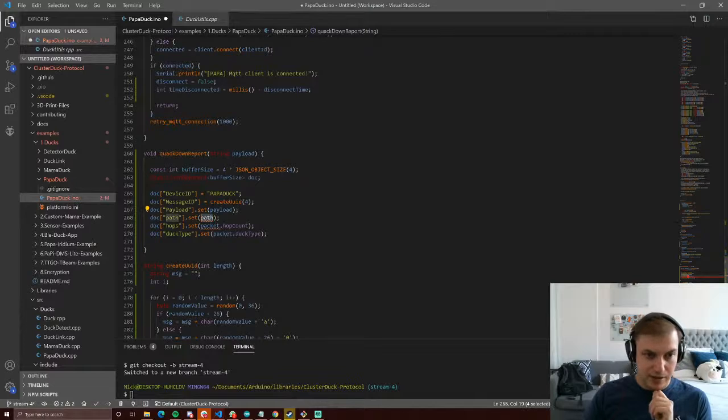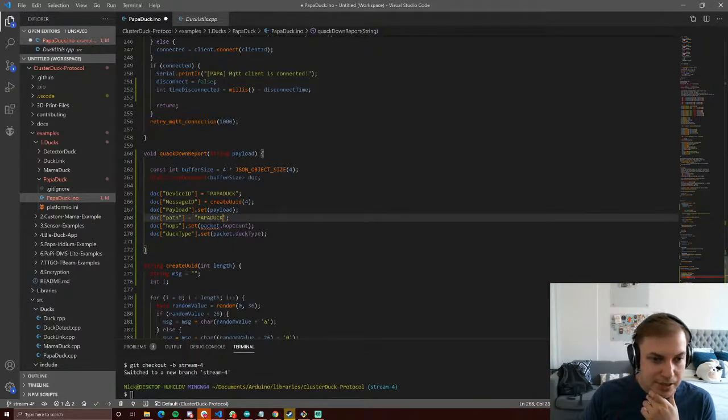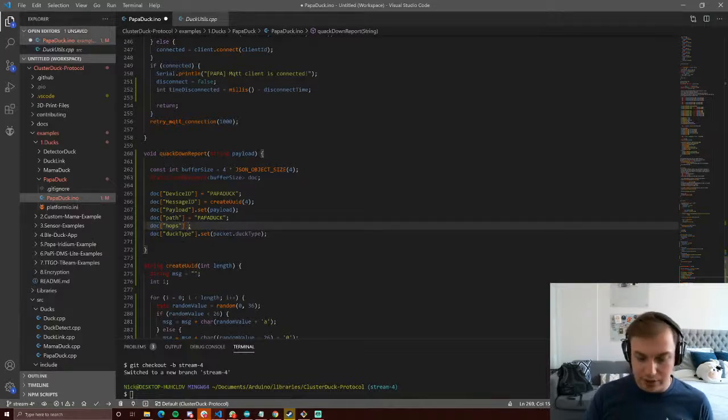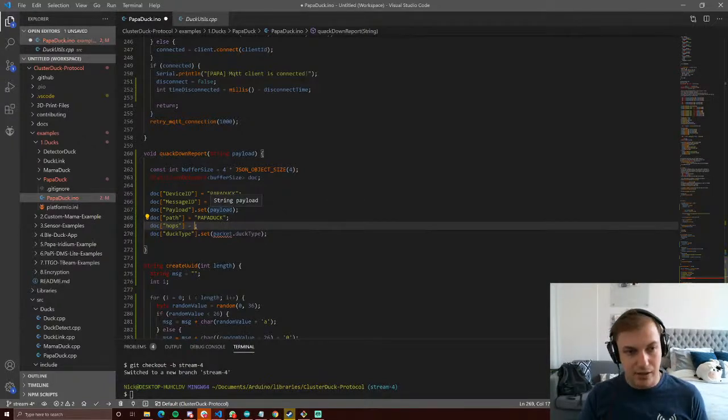So yeah, cool. So path. The path is just going to be Papa Duck. There we go. So that's Papa Duck. Hops. Don't we already add Papa Duck to the path automatically with Quack JSON? We do, but here we're making our own. Got it. So here where hops is, there aren't gonna be any hops, so that's gonna be a 0.